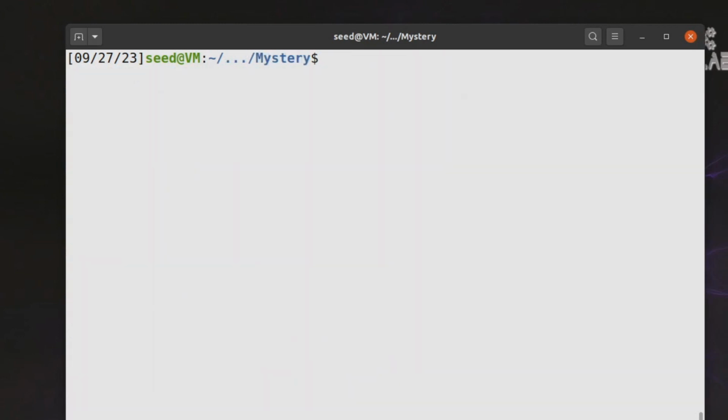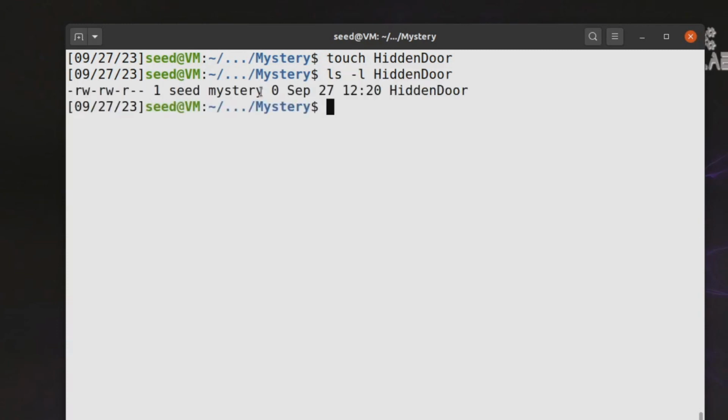Just to further prove it, let's create one more file inside of here. Notice how we're now inside of the mystery directory. We'll call this file hidden door, because remember, it represents a mystery book. If we take a further look at hidden door, the file we just created, it also automatically has the group ownership of mystery, because it's created inside the mystery directory, which has a SetGID bit enabled.